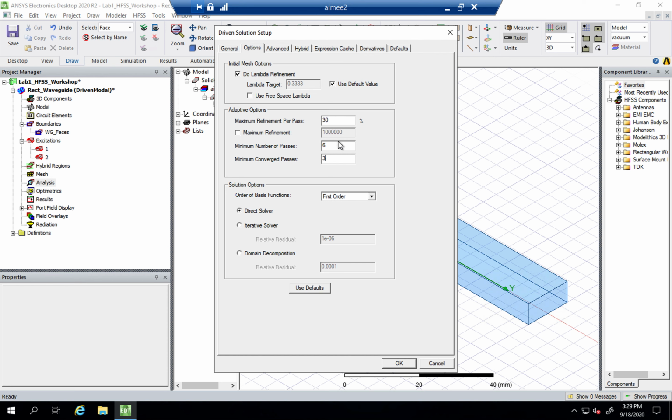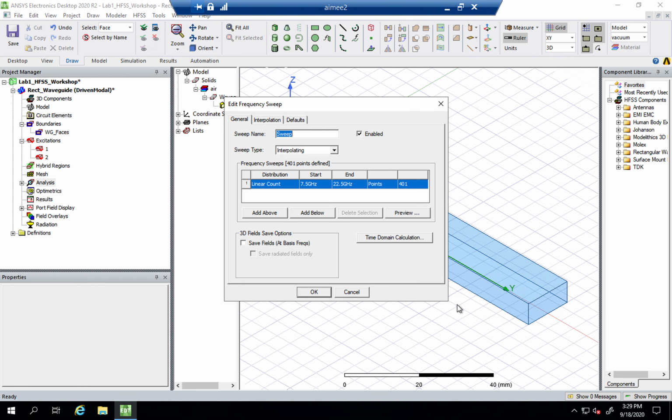Okay, so once you're done with 6 and 3, and again these are numbers that I found to work in almost all cases, but you may want to play with it and see what you get. You can set the minimum number to 6 if you wanted, but 3 works well enough. And that's it. That's all we need to change. So if you just click OK, then it's going to take you to the frequency sweep.